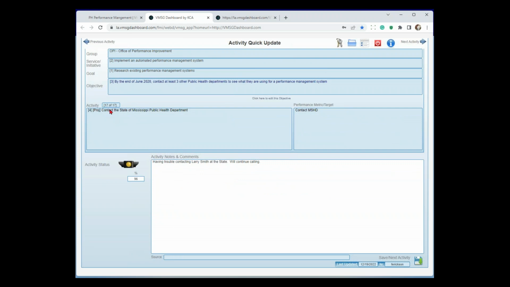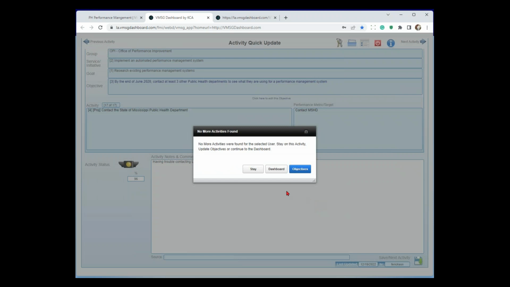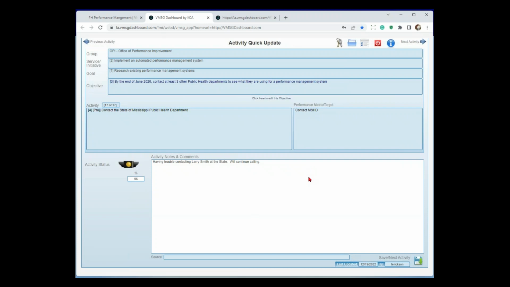So I'm on activity 17 of 17. So I'm on my last activity. If I click the button again, it's going to say, hey, you've been assigned as an objective lead as well. Do you want to go do those? Let's say yes. We'll hit the objectives button.